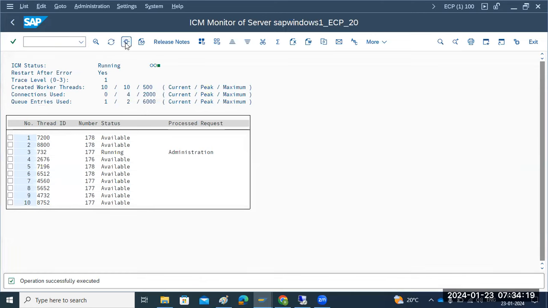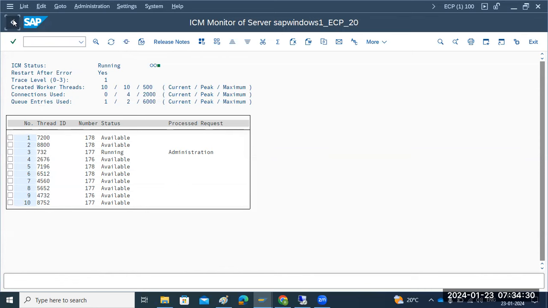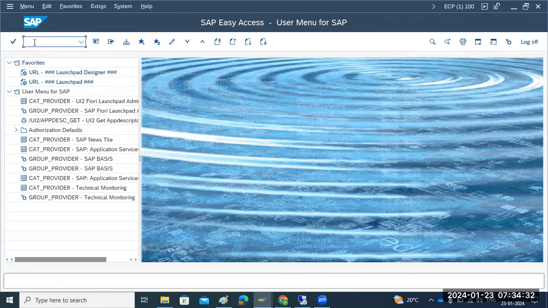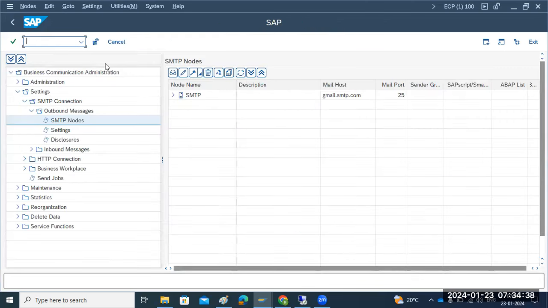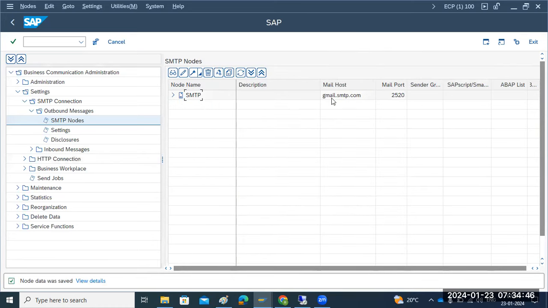There is a port here, and the port also should be active. Port number 25, the SMTP port, not only the HTTP and HTTPS ports in SMICM. The SMTP port also should be active here. The same port should match here, right? If it is the wrong port number, then the default.